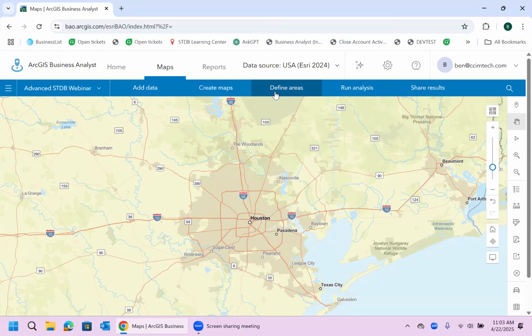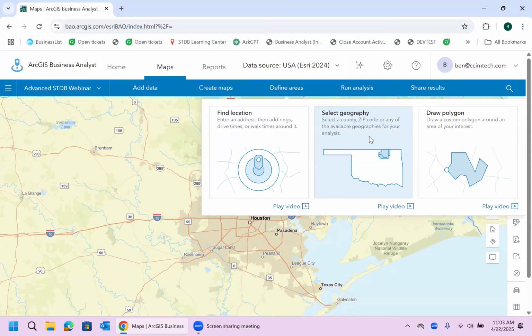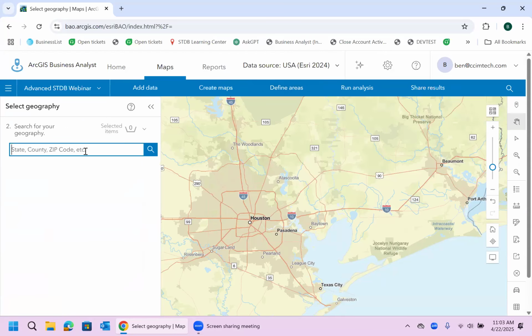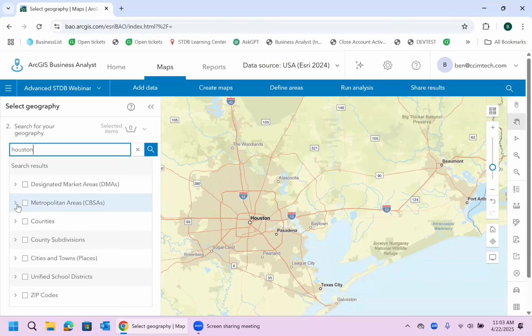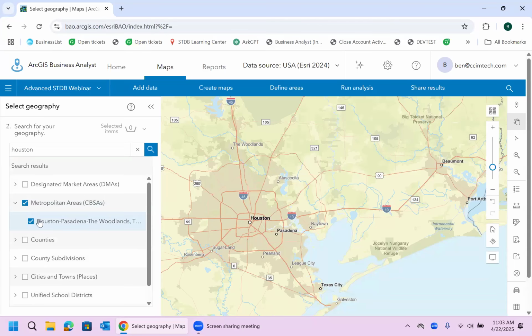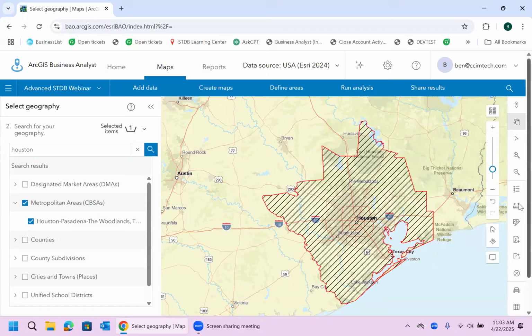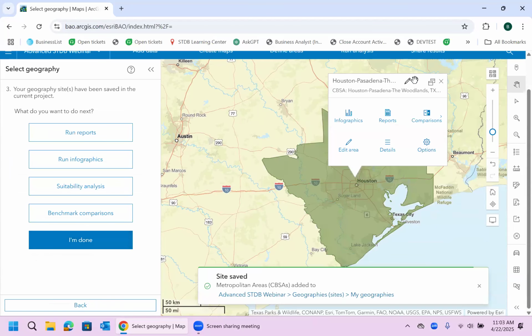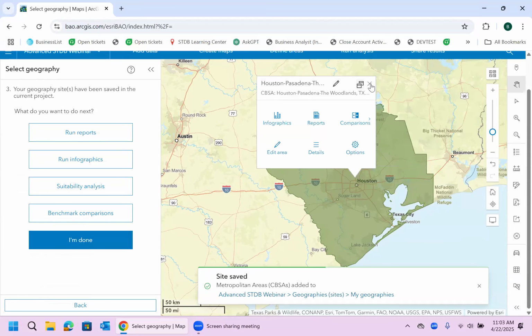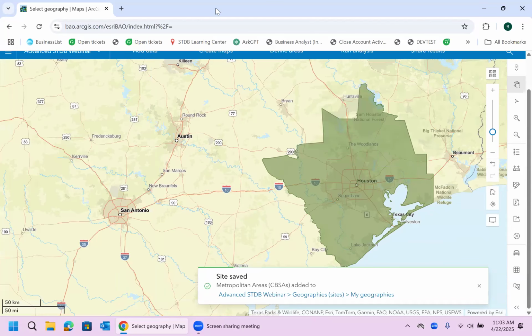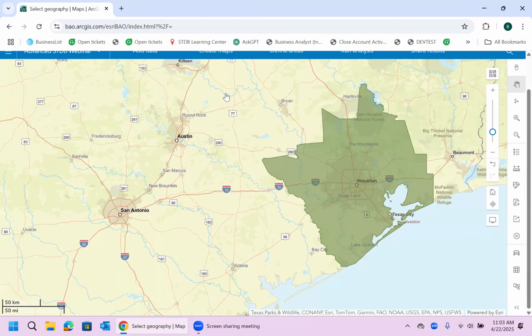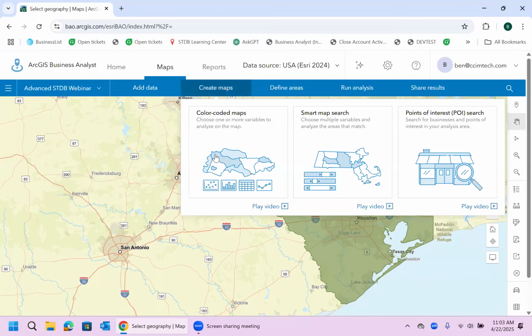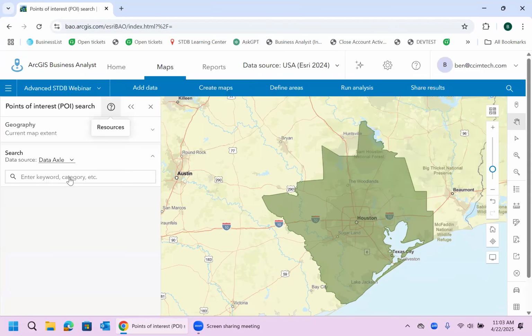So what I'm going to do is define my area. I'm going to select my geography, and I'm just going to select Houston. I'm going to select the whole CBSA. CBSA and MSA are the same thing. What we're interested in looking at right now is going to be the Sprouts Farmers Market. So we're going to create maps and go into our points of interest search.